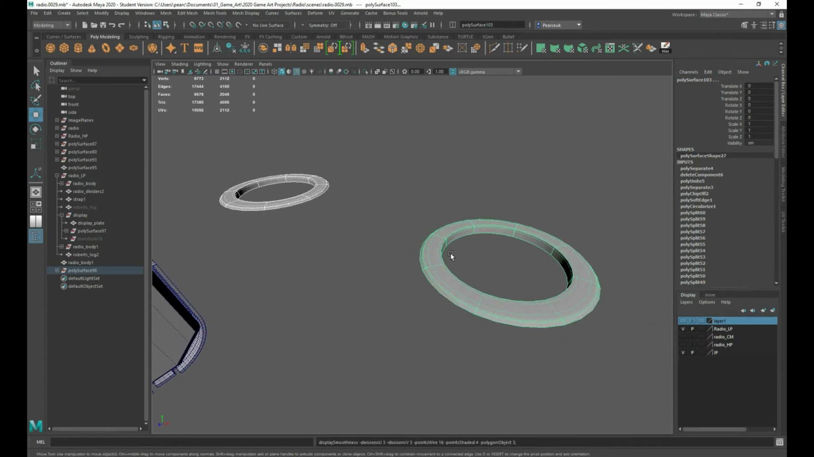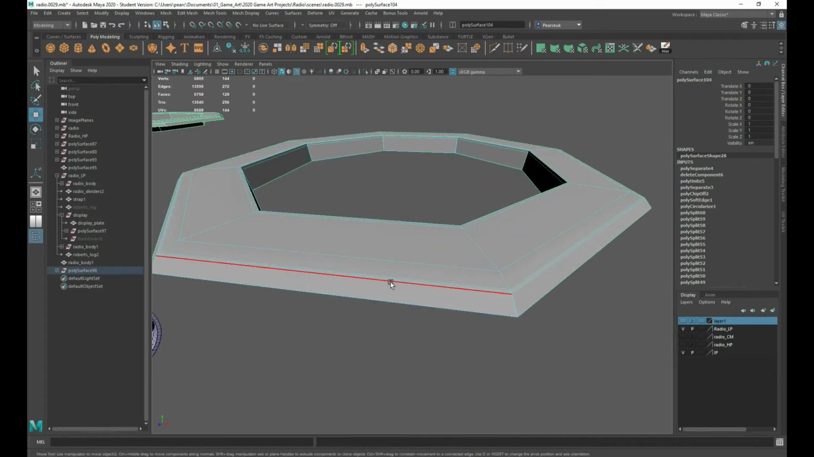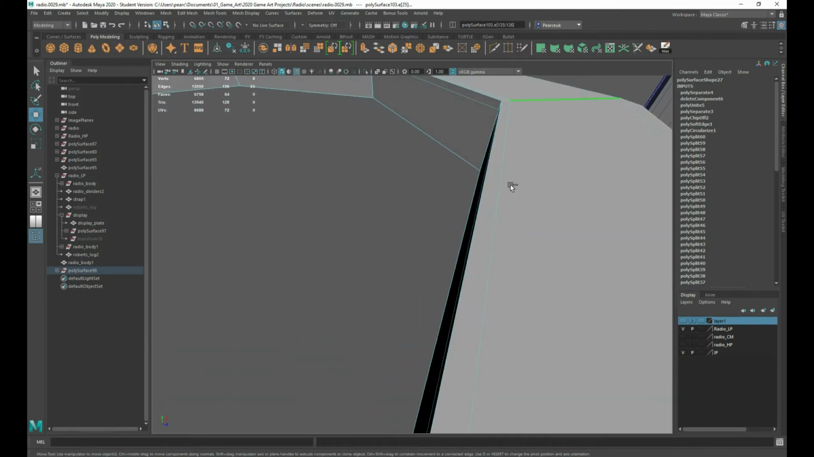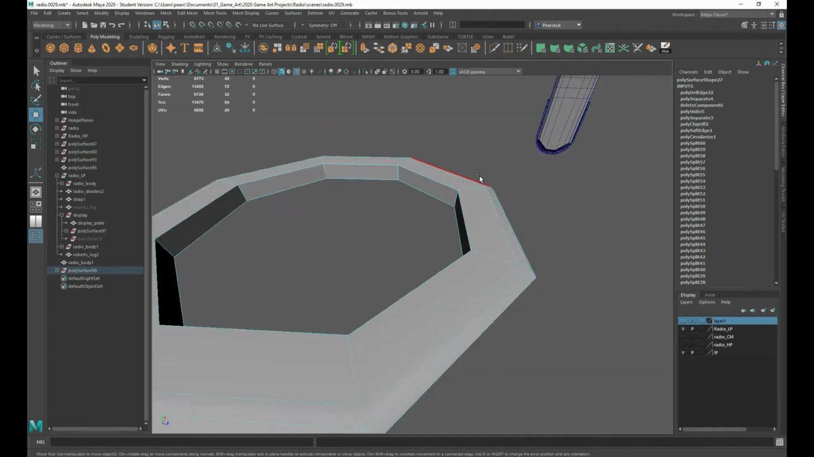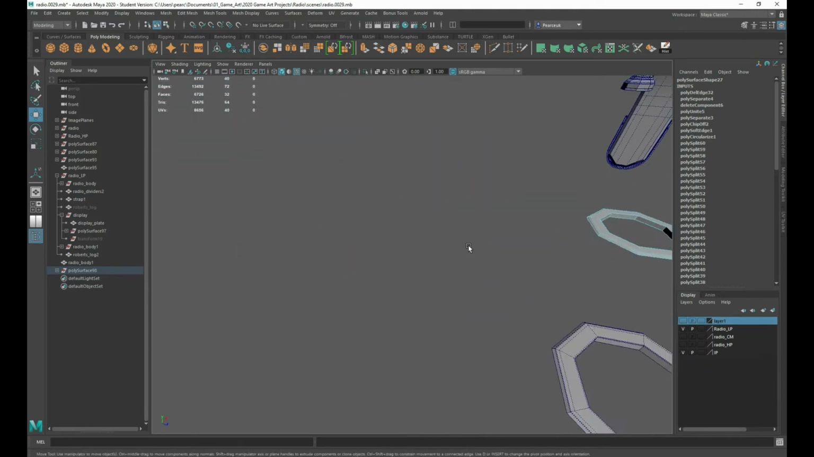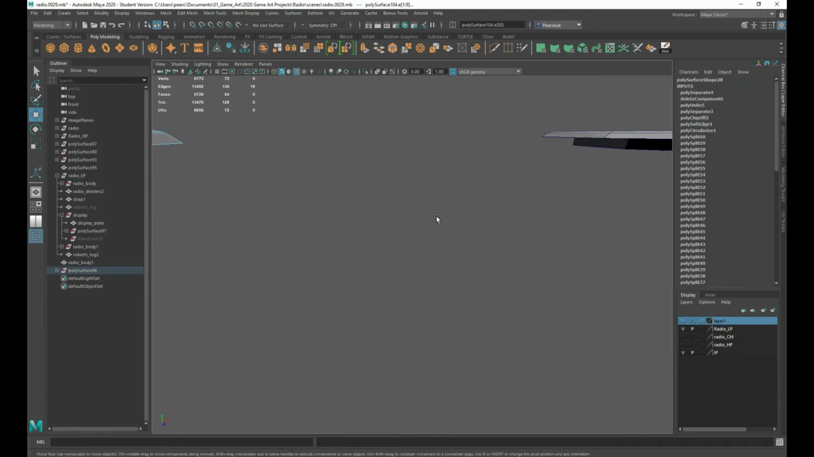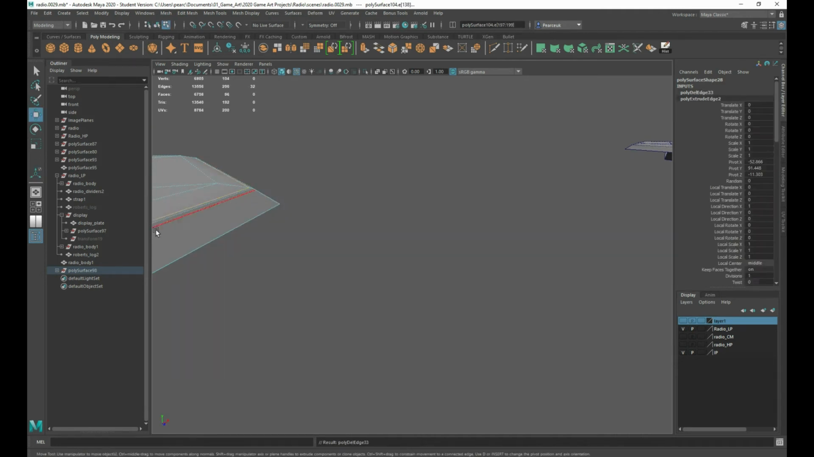So again, these just need those additional loops so that they kind of round off. And I just want to delete any of these unnecessary supporting edge loops. Right, you're working for me.